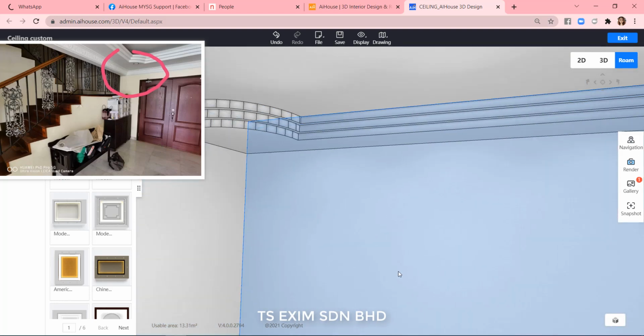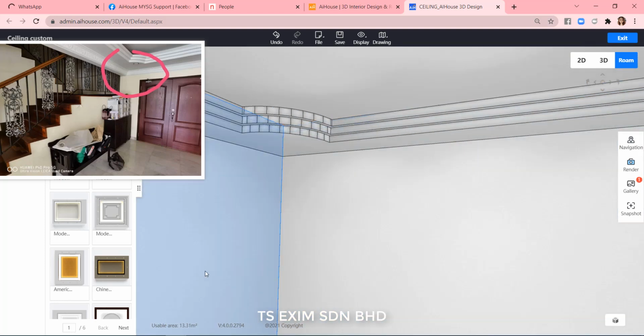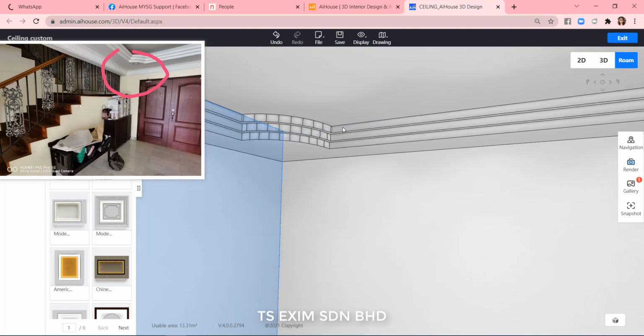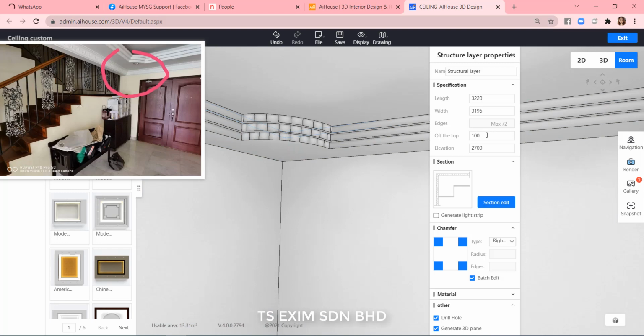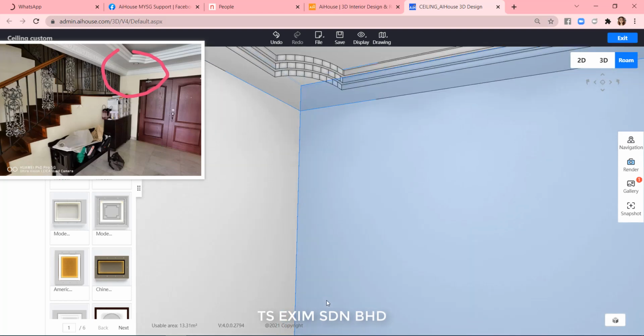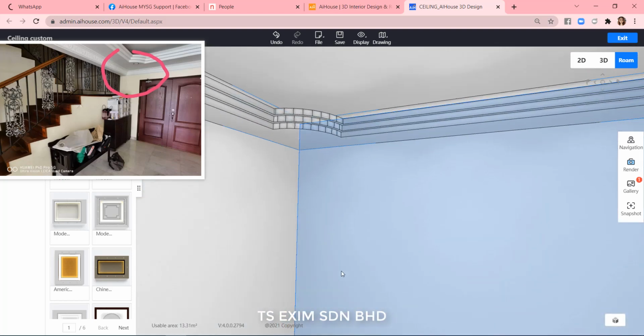If you want to increase the light cove size, you can just change the thickness here. Okay, go back to ceiling design, and let's say we make it 50. You can see that the cove is bigger now. Alright, so that's it for the ceiling design, and now we go for the cornice.